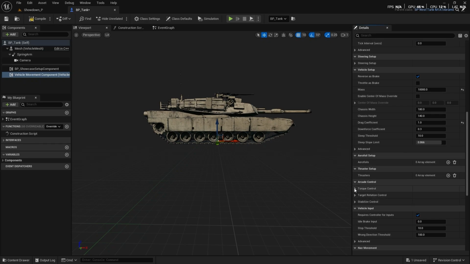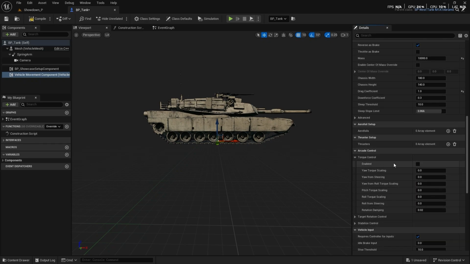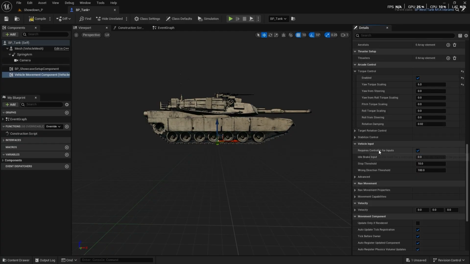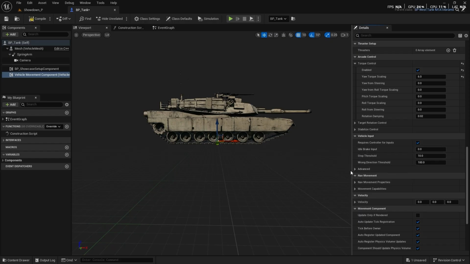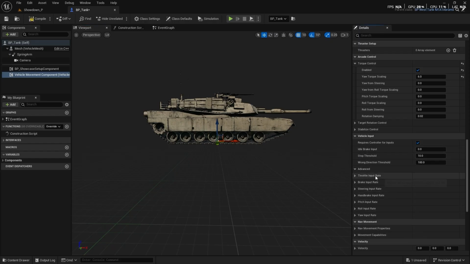Then I can come down here. Here we have this torque control. I'll tell him enable torque control, and we have yaw torque scaling. So I'll tell him yaw torque scaling. I'll change this to something like 6. This is a better value. Then I'll come down here. Let's find some other values if we need to change them.